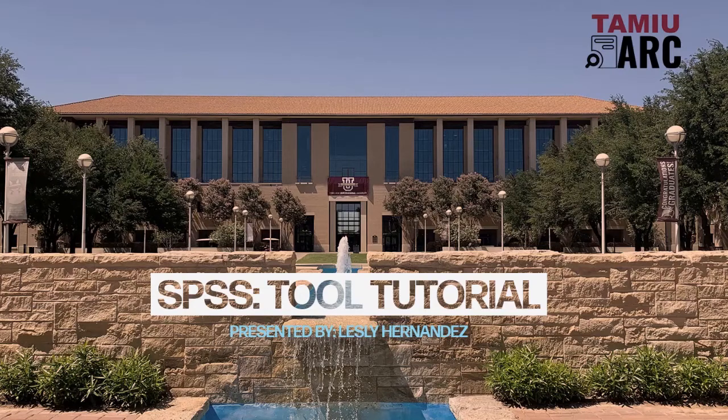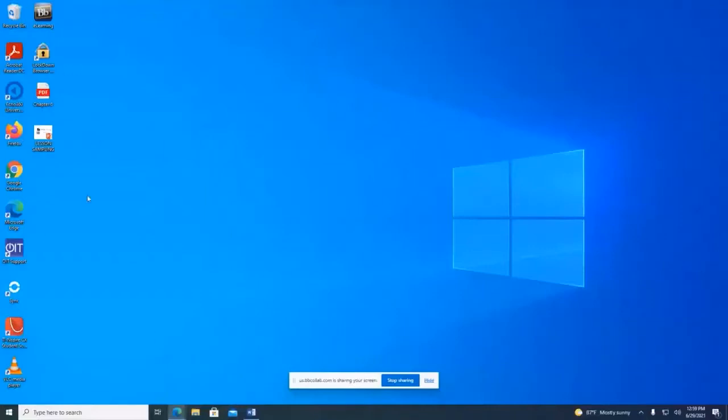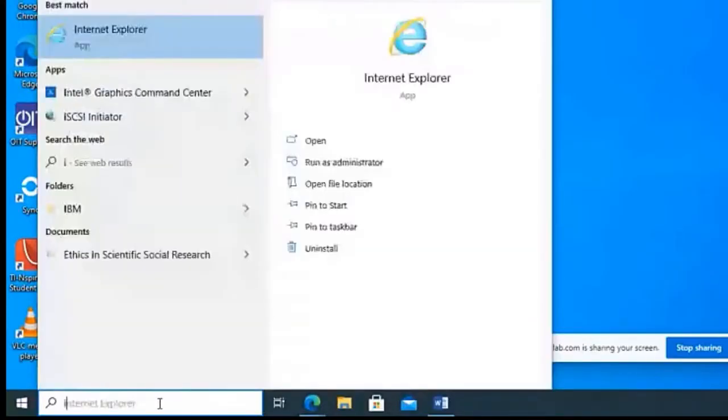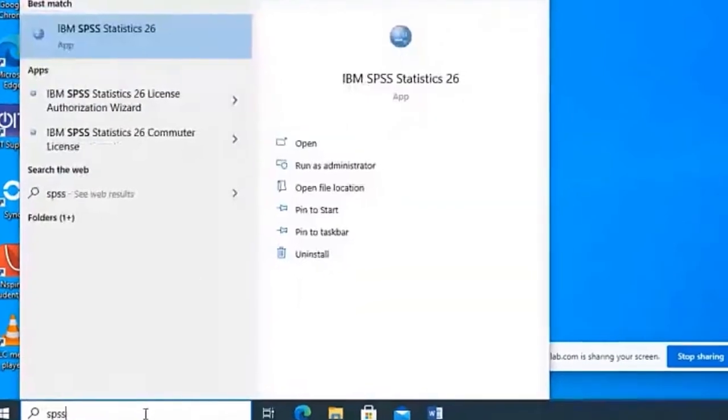That being said, some of you are going to have it on your desktop here already installed, while others might have to go through the search bar to find SPSS. Just type SPSS, and it should pop up here. You would just click on it.